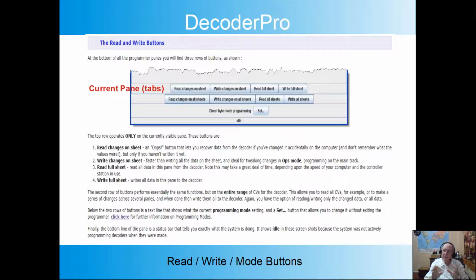You know, how do you eat that elephant? One bite at a time. How do you change the decoder? Small bites at a time. Don't try to make huge changes.